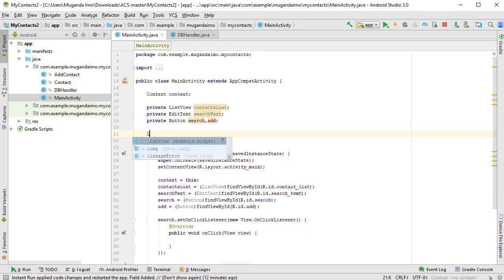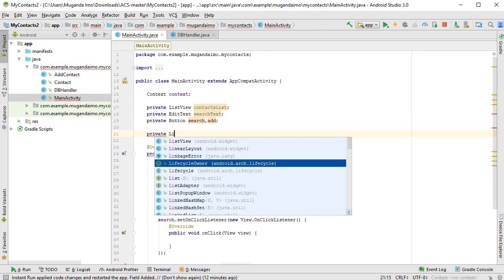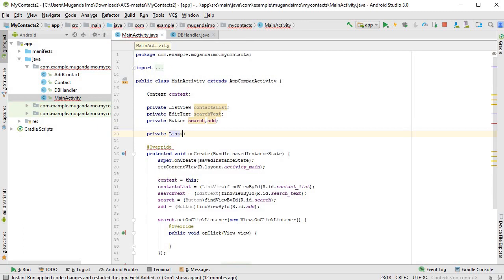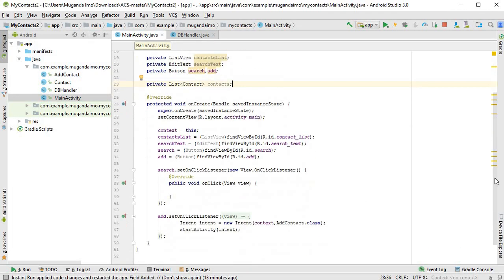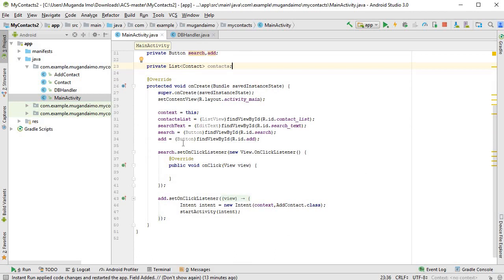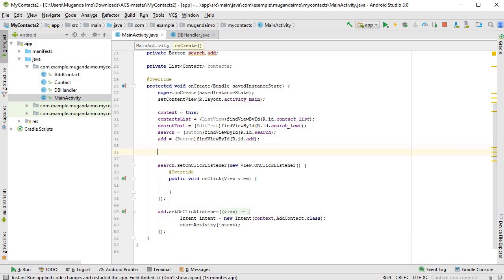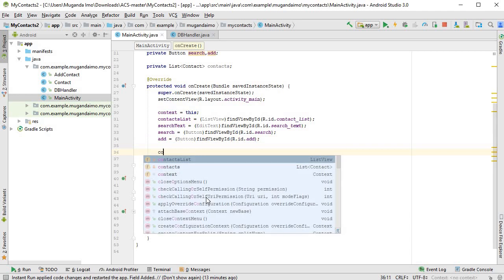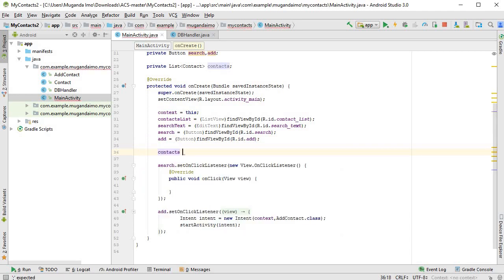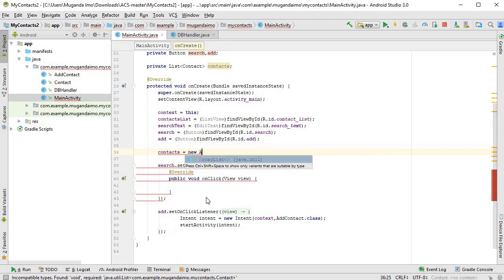That means the first thing we need is a list of contacts, and we'll name it contacts. All right. In our onCreate, we can initialize that list with contacts is equal to new array list.